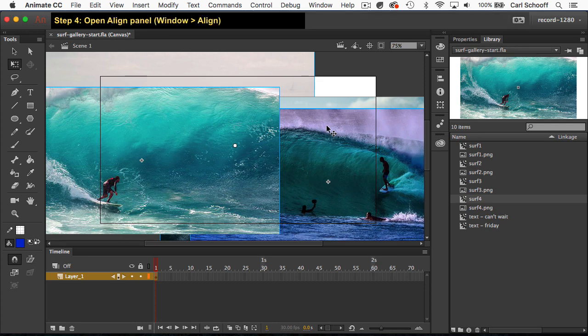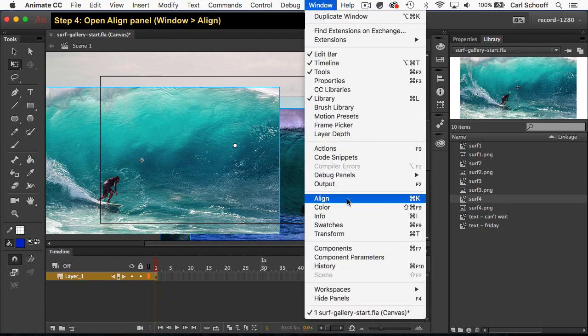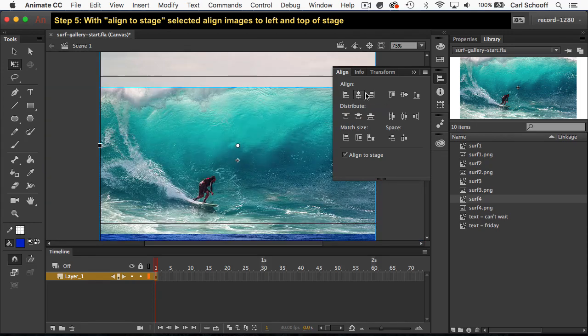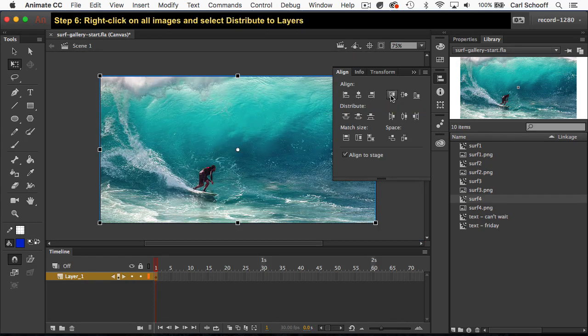Now I want to align them, so I'm going to go to the Align panel. I can either click on the icon here if I have that toolbar open, or go to Window, Align. And I want to make sure Align to Stage is selected. I'm going to click on Align Left Edge and Align Top Edge.